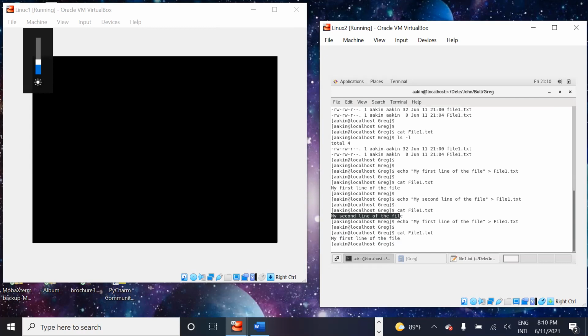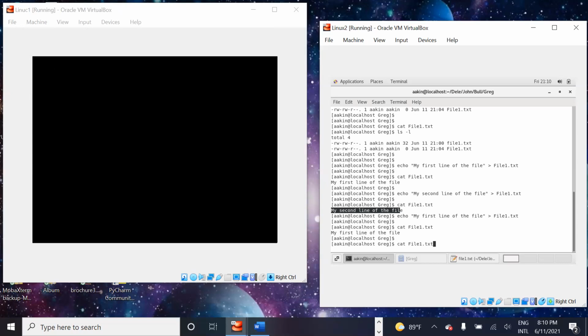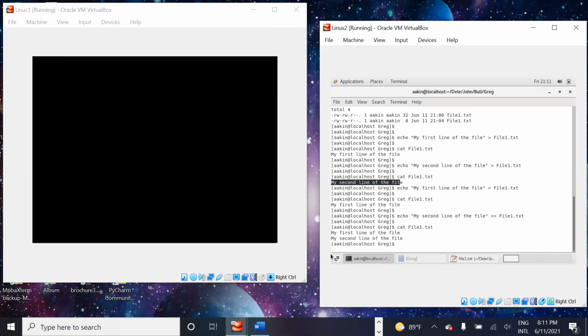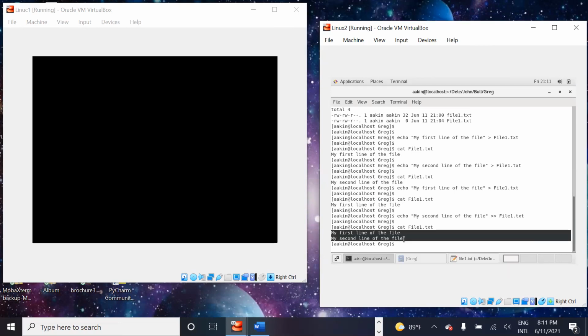What I want to achieve from here is to append the second line. To append the second line, what I should do differently is echo that, but now I should put double greater than instead of single greater than. This double greater than means retain the existing content, just add this one to it. If I now say cat the file, I'm going to see that there are two lines. The first line is my first line, and the second is my second. Awesome.